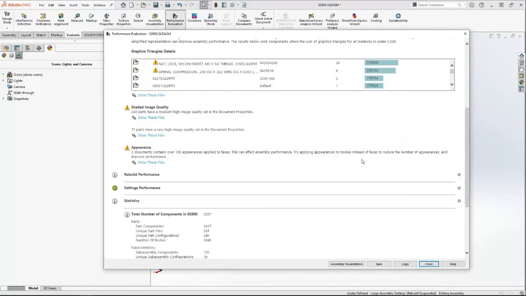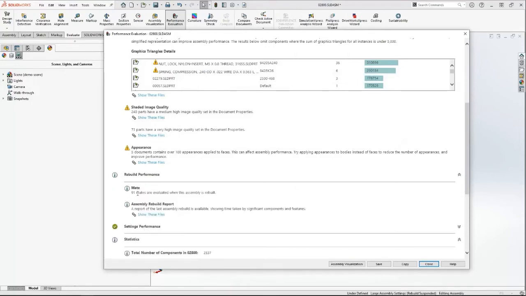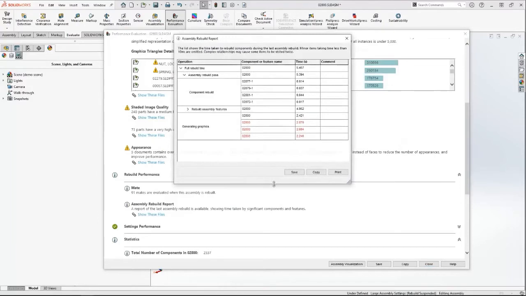Do some kind of display state, maybe where you can utilize that, okay? And then switch it on when you need to. We have our rebuild performance over here. It's going to tell us how many mates are being evaluated. And then also our assembly rebuild report, okay?